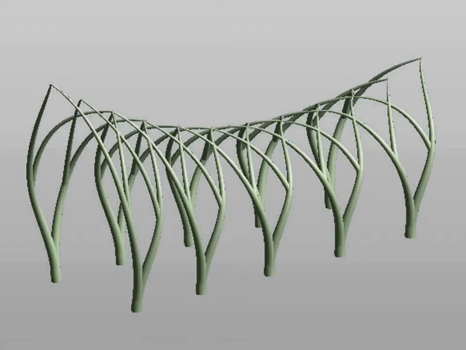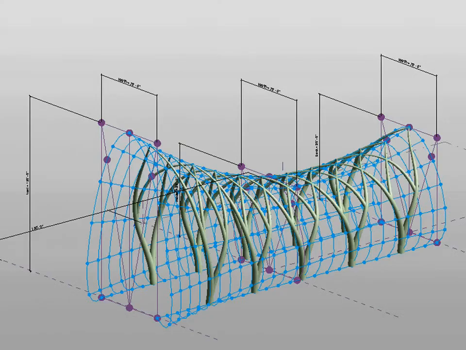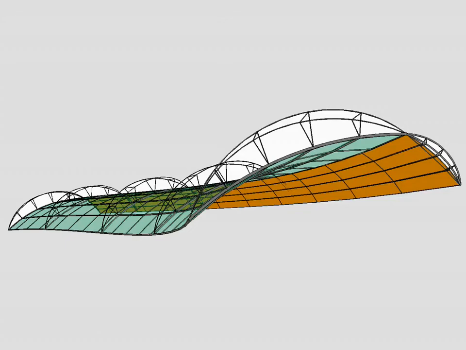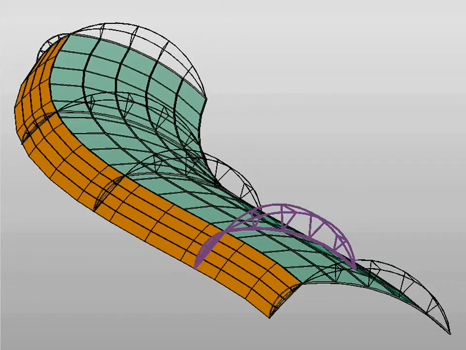Here are just a few examples of other ways in which we can use the adaptive component, such as developing more complex modeled forms or even creating structural framing applications.